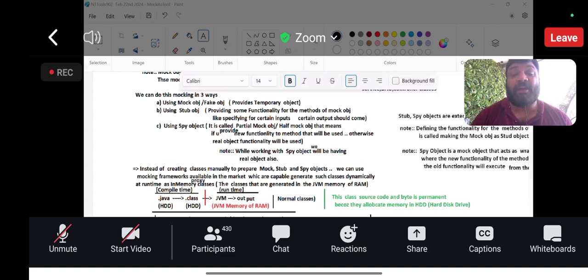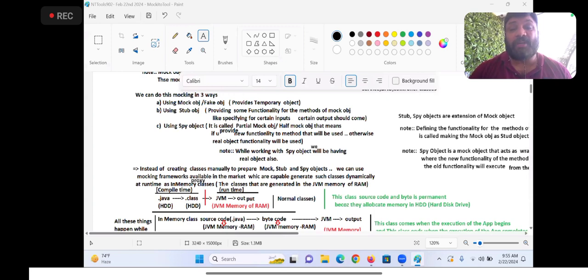Regular class .java file is saved in what? Hard disk memory, everyone. After compilation, .class is saved in what? Hard disk memory. Only loading of the class and object creation happens in JVM memory, nothing but RAM memory. But when it comes to an in-memory proxy class, what happens, guys?